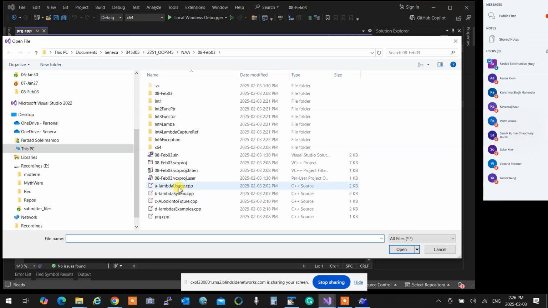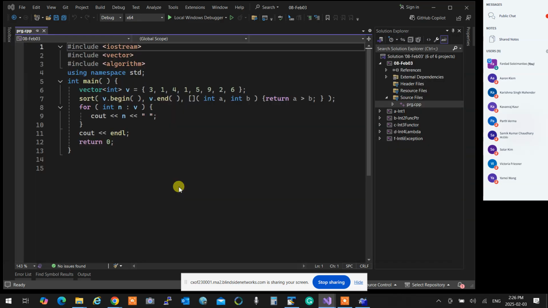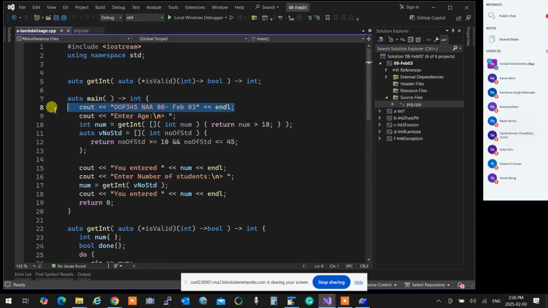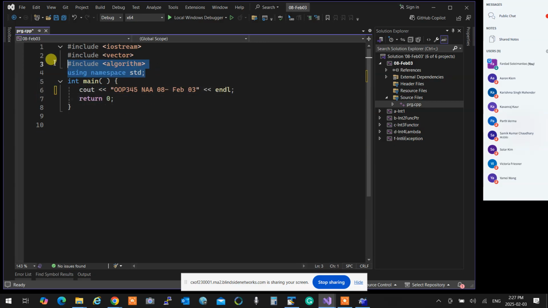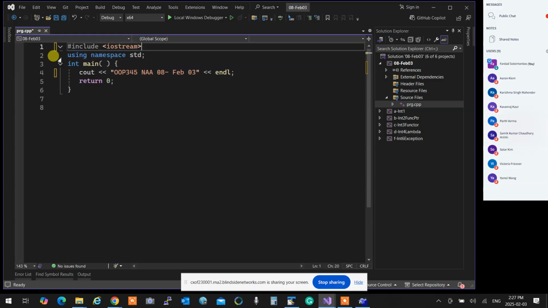Let me just see. Just want to get this to make sure that I have it over here properly. Just want to make sure that the date is correct. And then we'll continue.